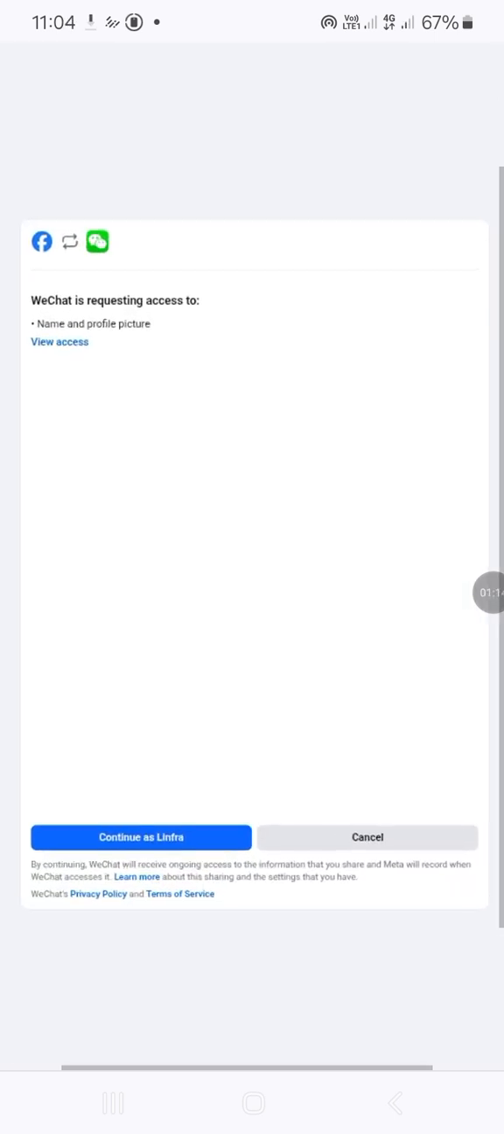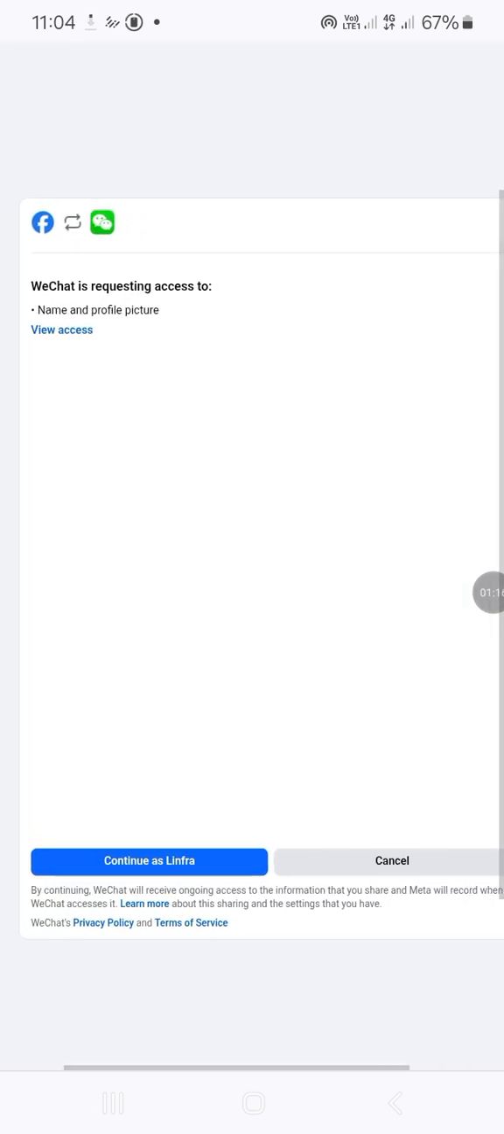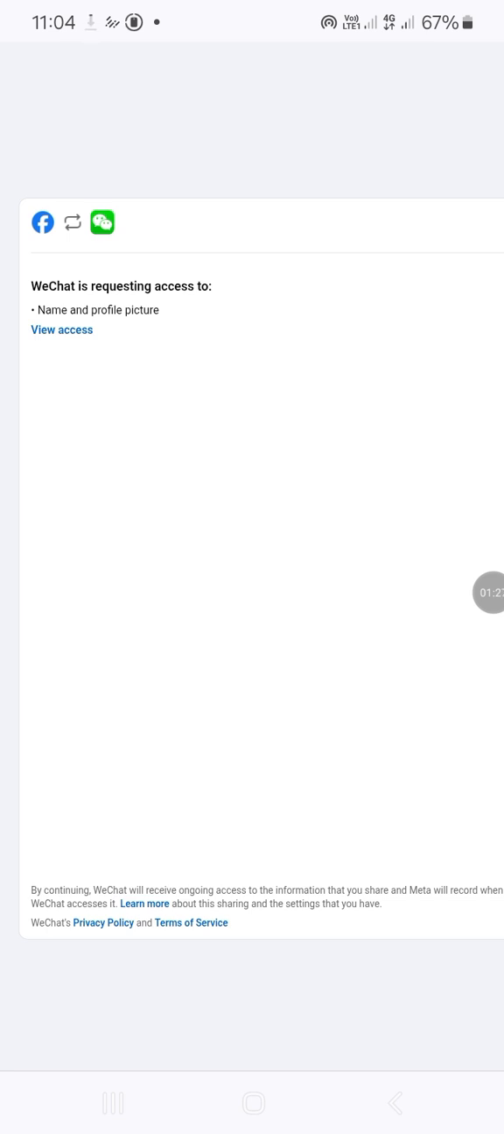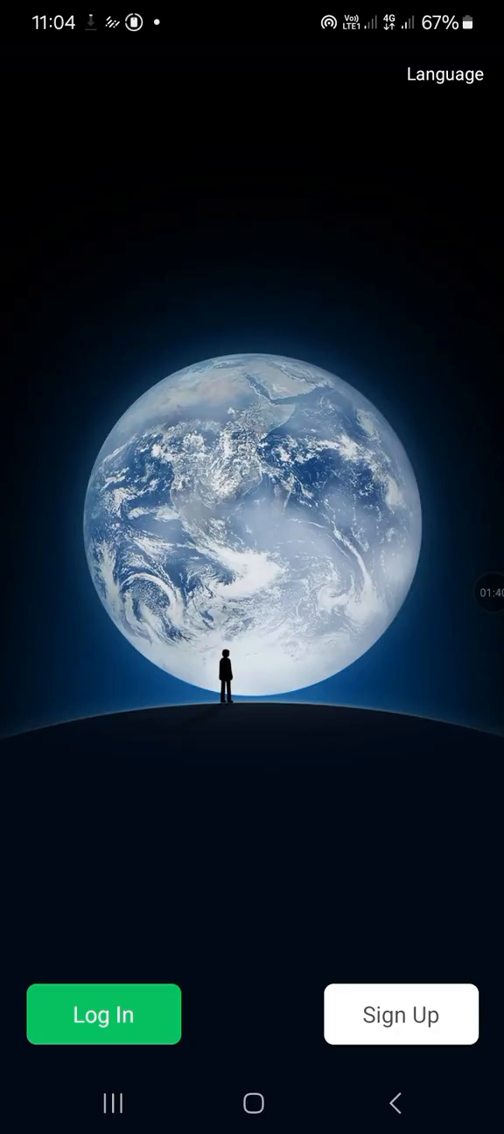So this is how it will be. So you click on continue as. That's my Facebook name. So your Facebook name, you click continue as, and you click. So it will bring you here again.